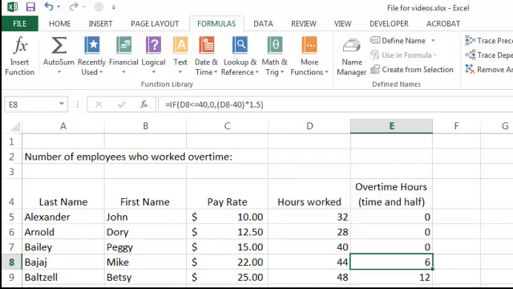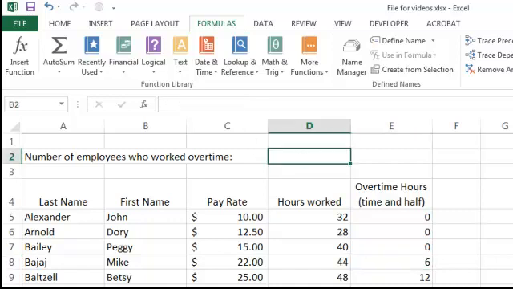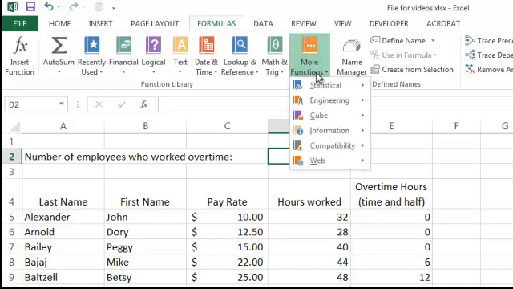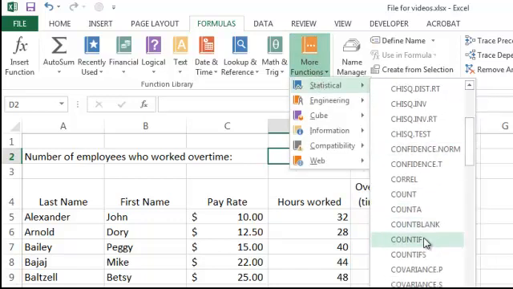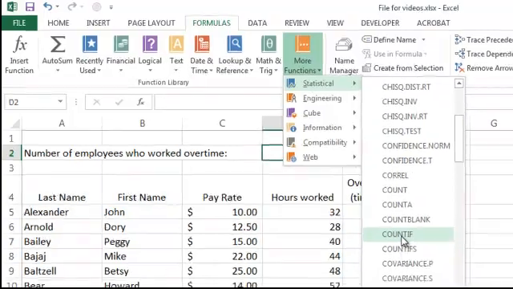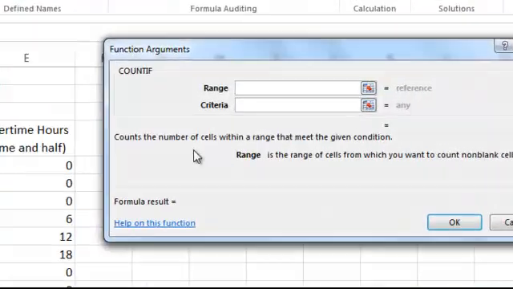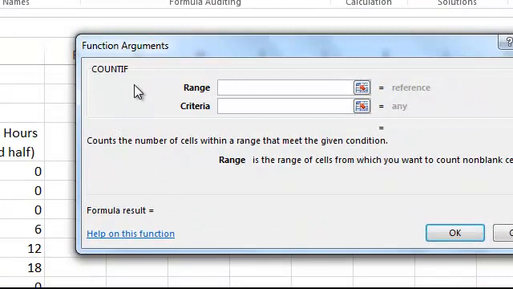So now that we have the if function working, I'm going to come up to D2, and now I want to count up the number of employees who have worked overtime. You use the CountIf function for this. So I'm going to go More Functions, Statistical, because the CountIf function is a statistical function. There are 2 arguments for the CountIf. The first one is the range.